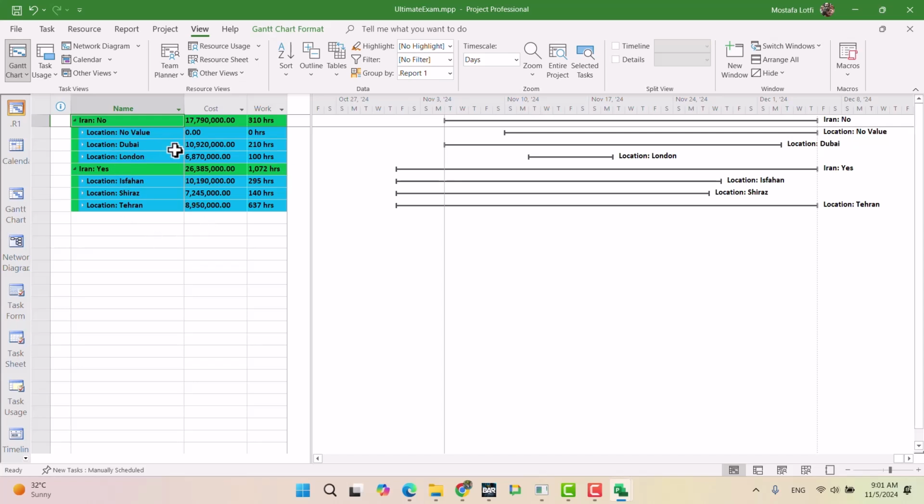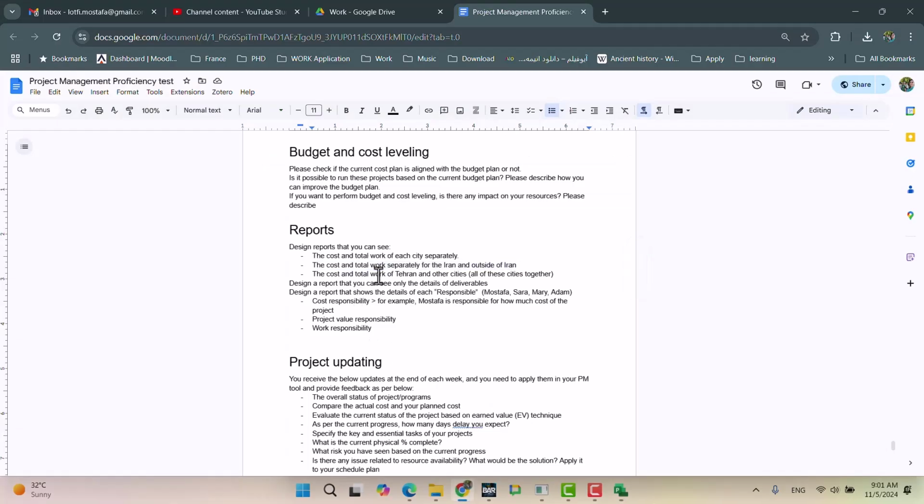Now I have a report that separated those tasks that happen inside of Iran and outside of Iran, and now I can see the cost of tasks inside and outside of Iran, and also compare the working hours for them. And it's for all 3 projects. Okay, now let's move on.